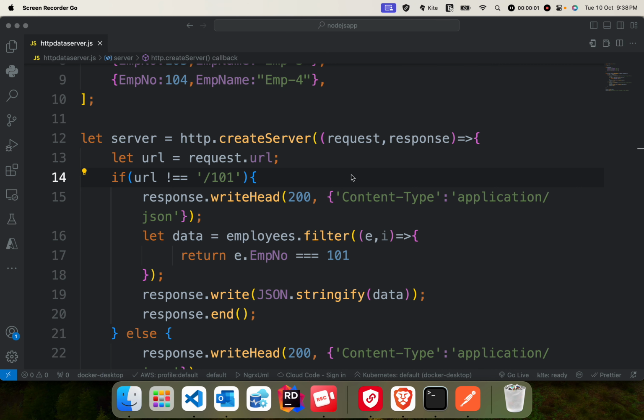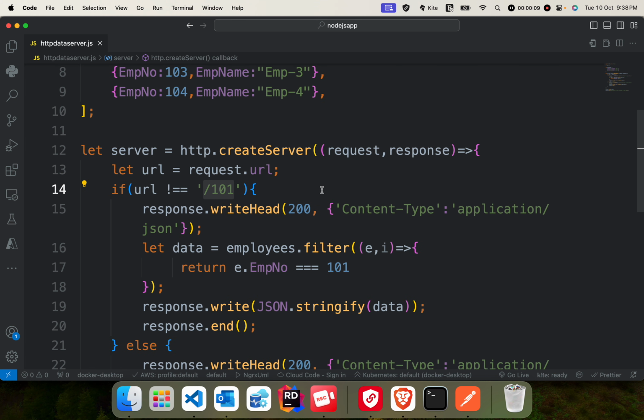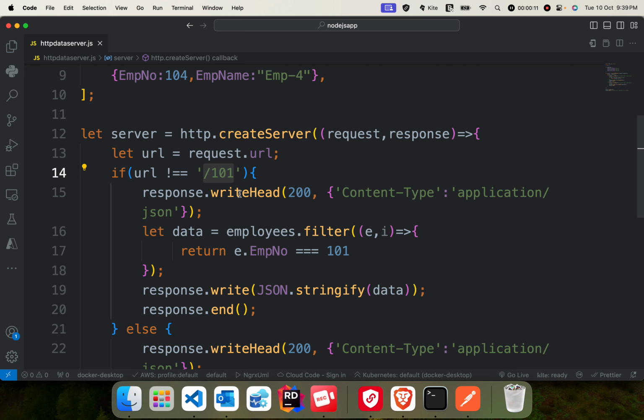In the previous video we saw how to pass a value in a URL and then, based on that, filter the data. But we made it a hard-coded value, which we want to make a variable parameter. So what we can do now is modify our code like this.